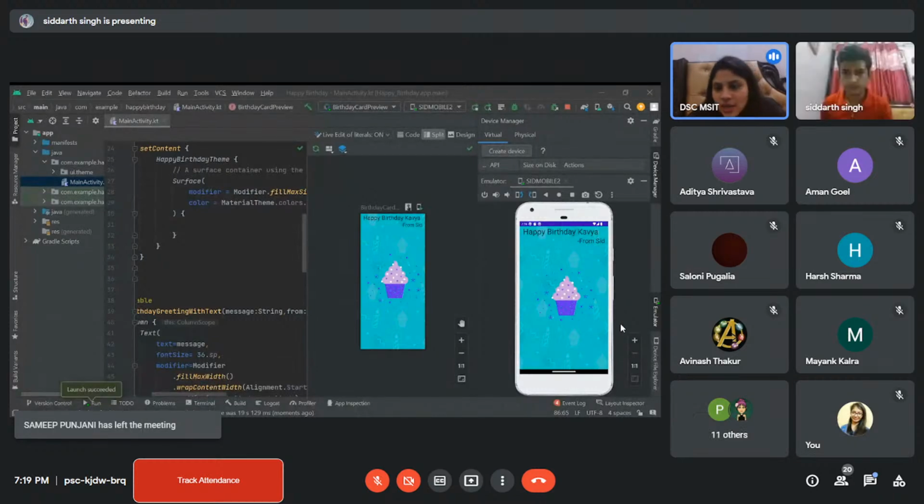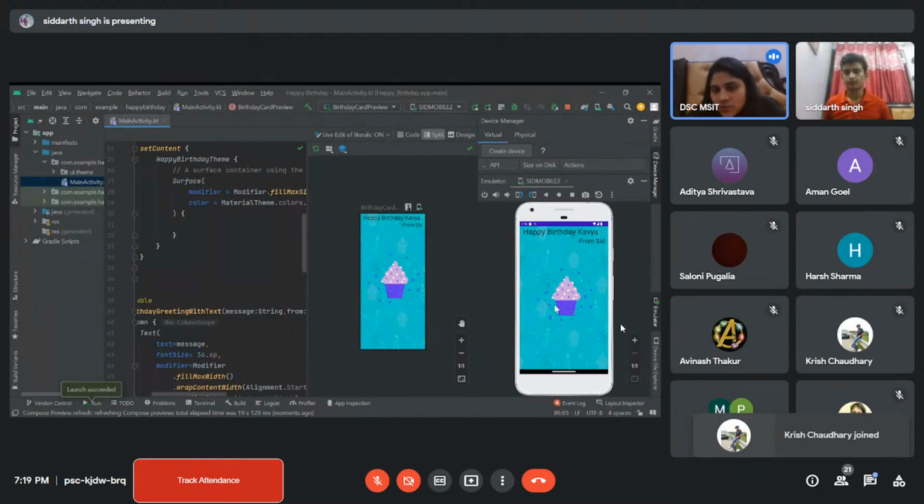Siddharth has the app. This is how this runs on the emulator. Anyways, you can do it on any physical device, like on your phones. Otherwise, you can create virtual devices and see how they work. In further sessions, we'll move ahead in this application.